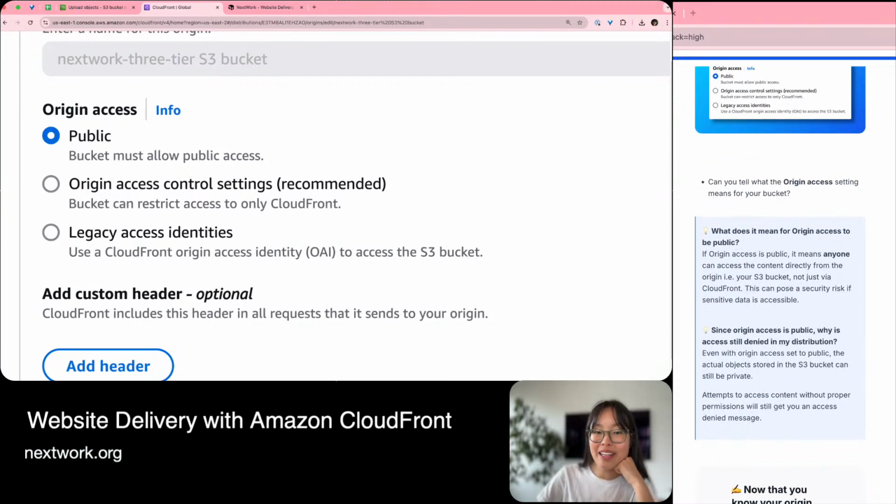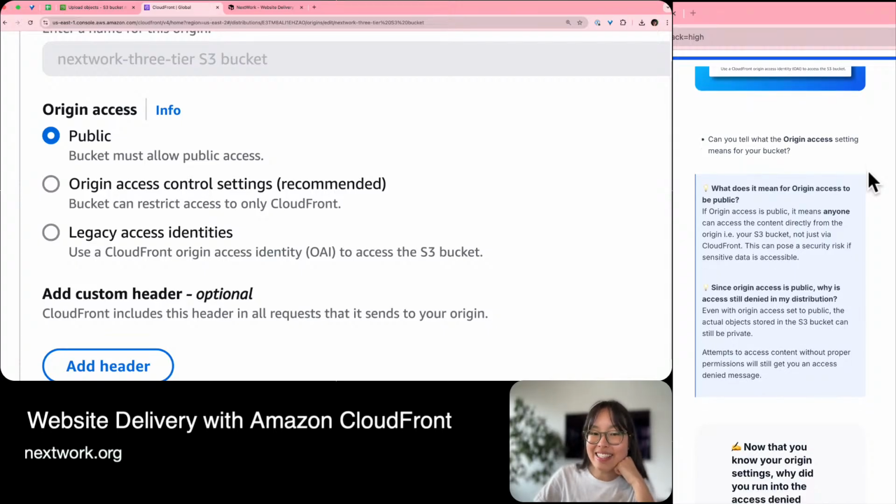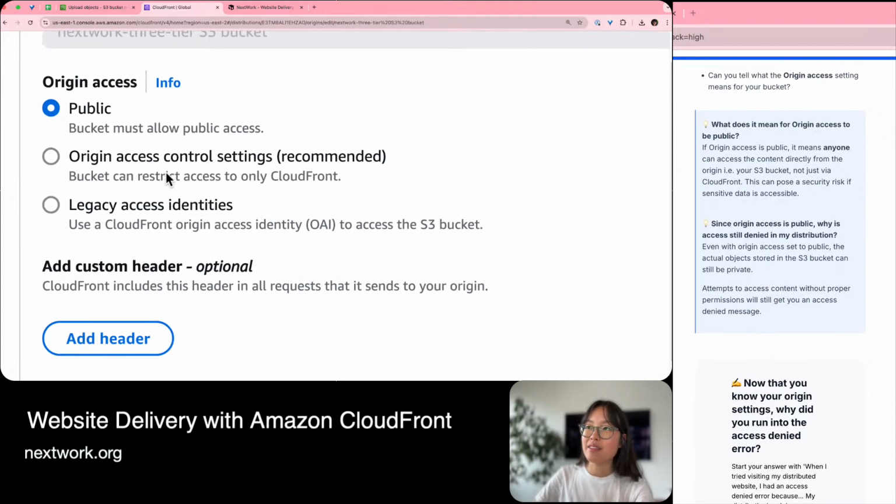If origin access is public, it means anyone in the world can access your content directly from the origin, your S3 bucket, not just through CloudFront. So this can pose a huge security risk because someone can also just SSH and access our bucket's objects. It can pose a security risk if data is quite sensitive. You don't want people to actually access the files themselves. They might even be able to manipulate the files if they have the ability to actually do that through SSH. So because of that, we actually don't really want to choose public as our origin access. We want to choose something else.